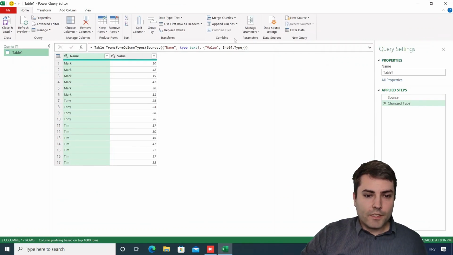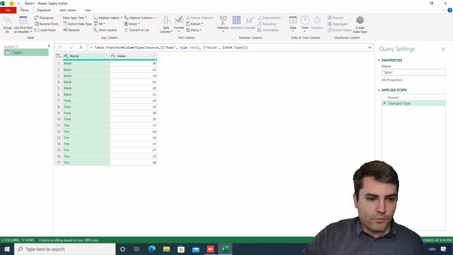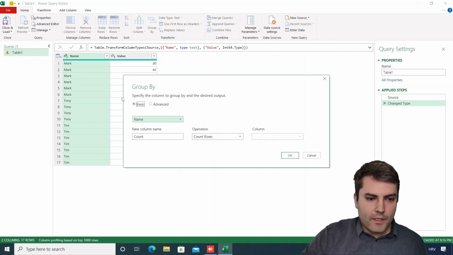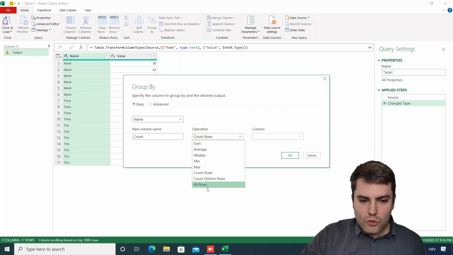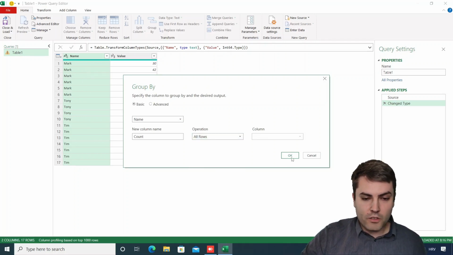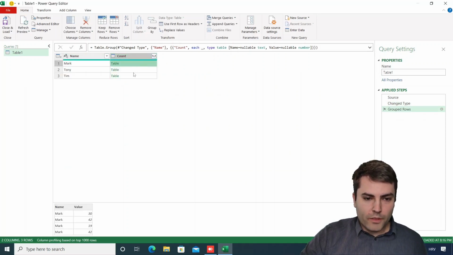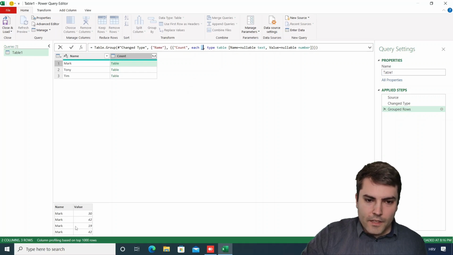So the first technique is to use the group option. Let's go to the Home tab, go to Group By, and we will group by the name column, and we wish to group all rows. So the operation is All Rows. After we do a grouping, we will receive nested tables which consist of values associated with the name Mark. We need to now include an index column into this nested table. This underscore represents the nested tables.